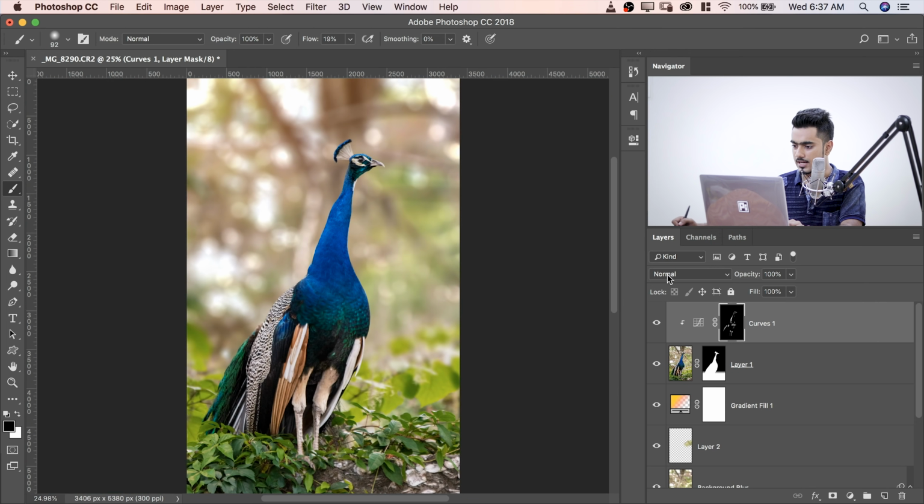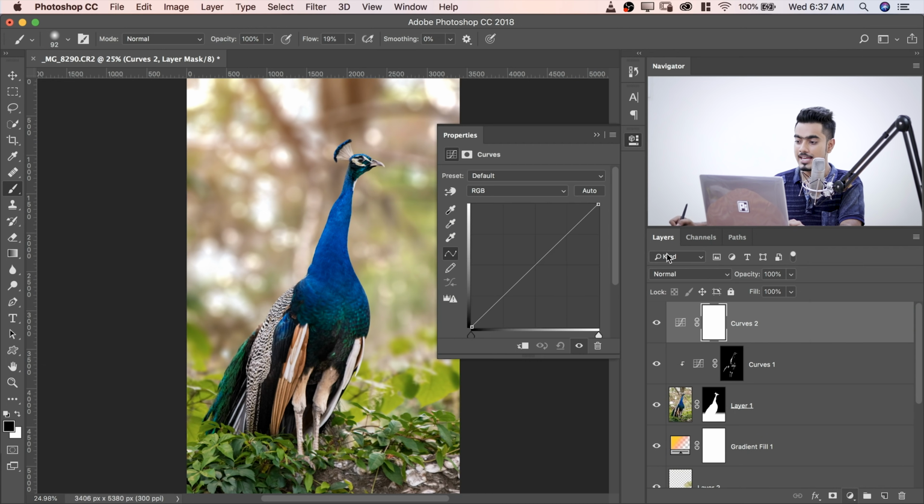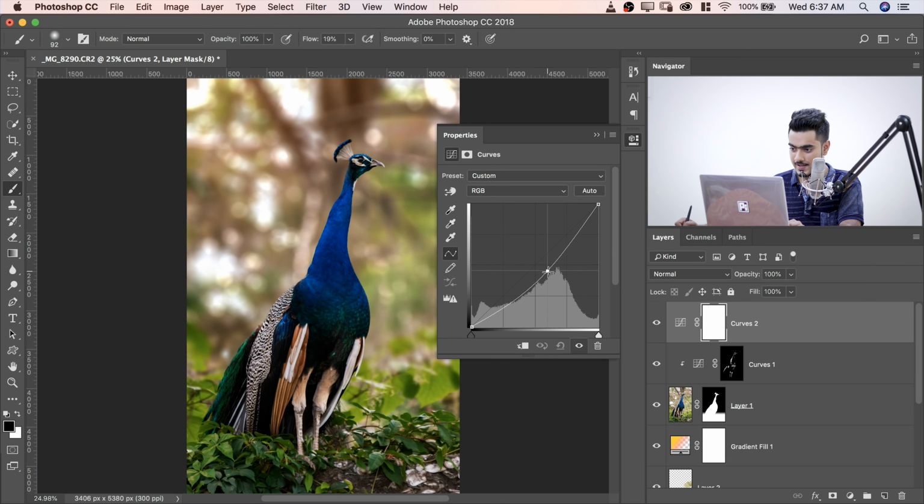Okay, so we have done what? The dodging. Now we have to do burning. So this is dodging. Let's do the burning. For burning, we'll do just the opposite. Create a curves adjustment layer and now take it down just like that.